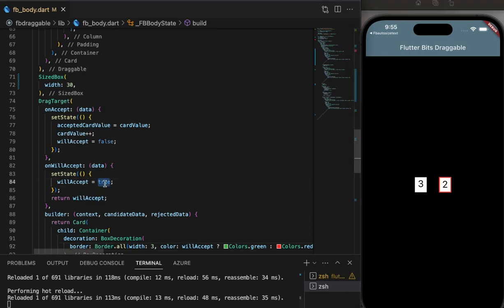Let's change this onWillAccept to false. Hit refresh. Let's try that again. Will not accept, and it still will not accept. So we will no longer process that incoming data from our draggable widget.